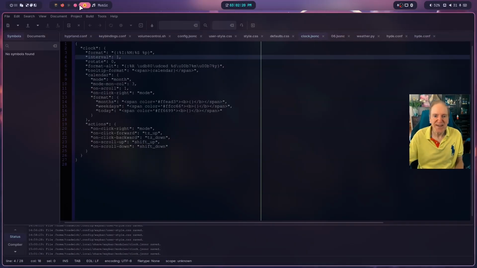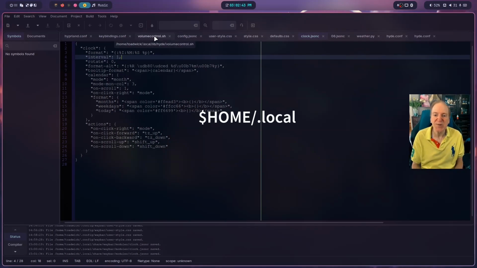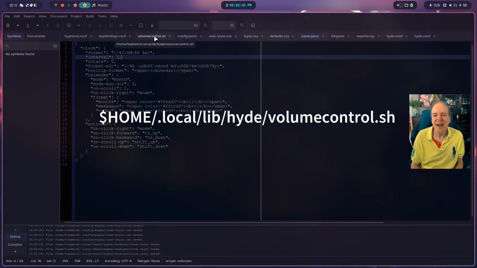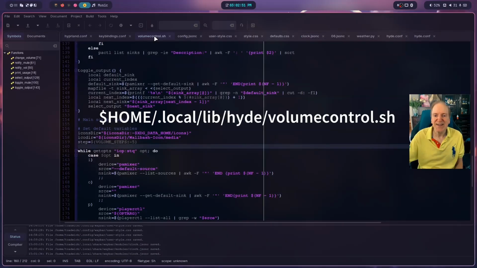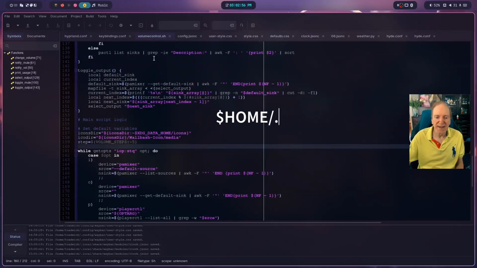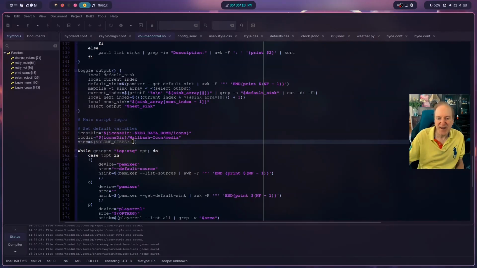Onward and upward. Is there anything else I want to tweak up here? Oh, actually, there is another thing. The volume control. So here's my volume control script, and that's located in our .local/lib/hide/volumecontrol.sh. And so I can come into here, and if we scroll down around line 159, we got this step variable here, the volume_steps, and the number here is 5 by default.